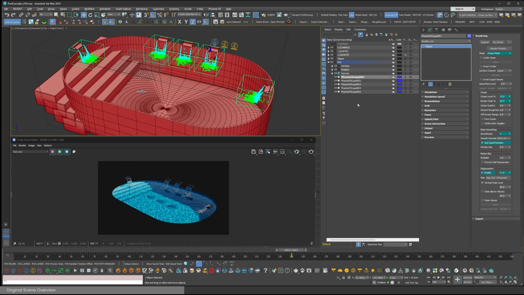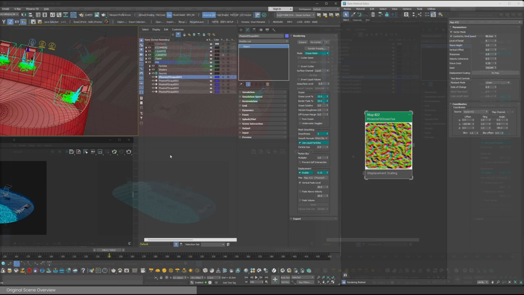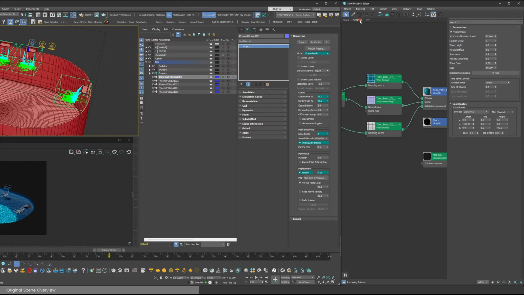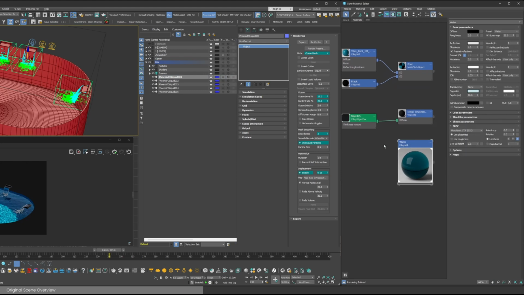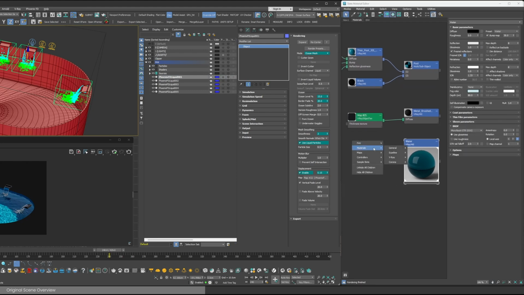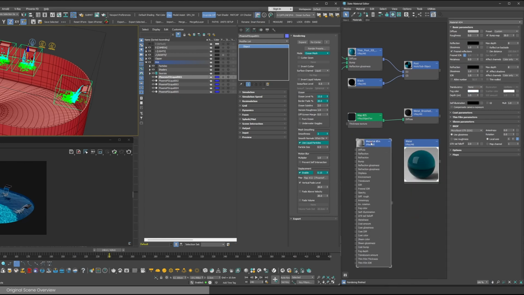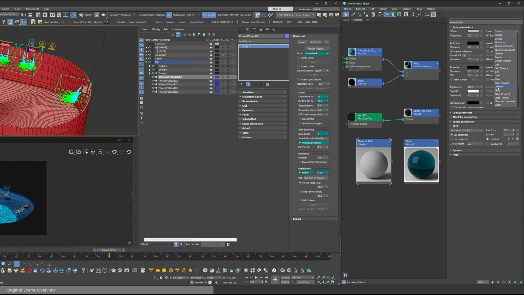The other simulations are just copies of the first one using the same cached sequence. They don't have the displacement enabled. The first one, the original, has the water material applied. Speaking about the water material, it's just a standard V-Ray material. I use the default water preset that comes with V-Ray.